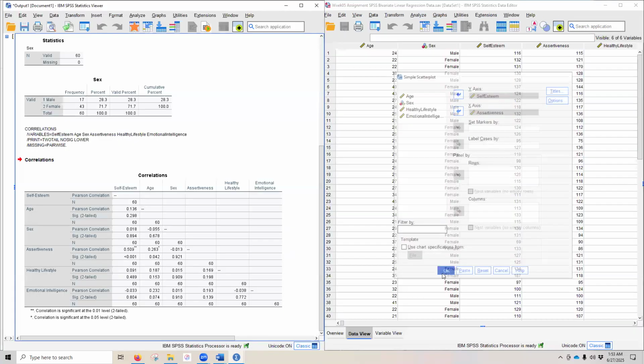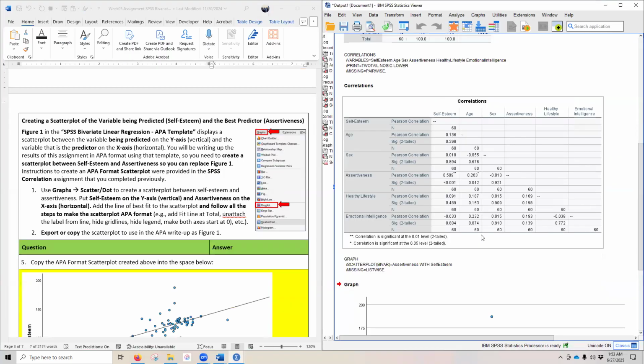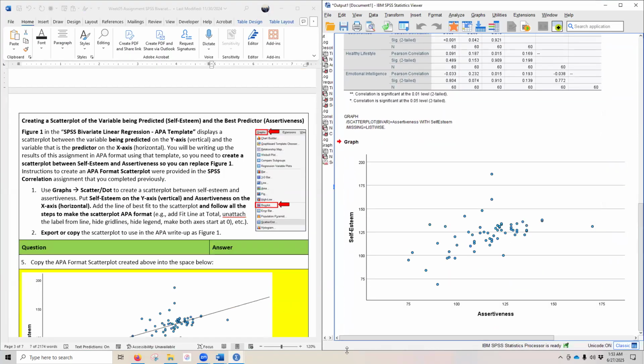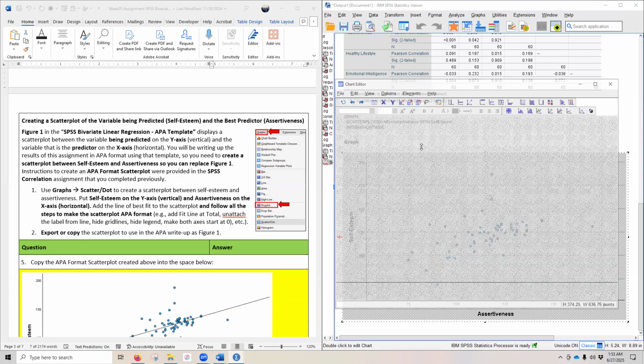So click OK. And that gets us our scatter plots. It looks like a positive relationship, but let's throw the line in and make this APA. So what do we have to do? We have to start both axes at 0. Get rid of grid lines, throw in the line of best fit. Let's do all that. So double click.